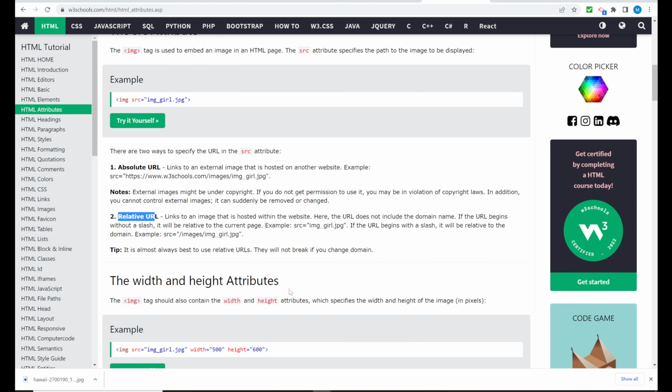And it says down below, as a tip, that it's almost always best to use relative. That's simply because if you're relying on another website for your link, and anything were to happen to it or it was shut down, then your link is no longer valid. So for an image, we're going to just download it and put it into our project. So let's see how all that shakes out.